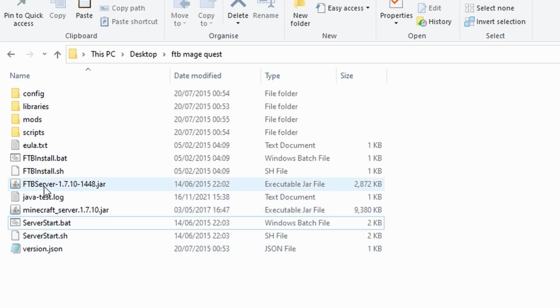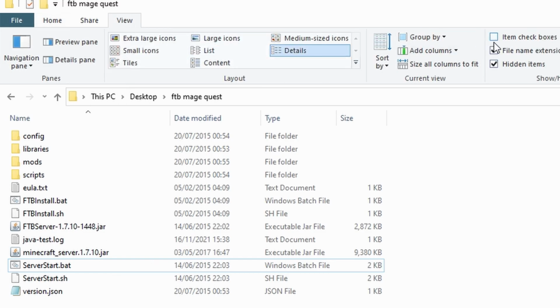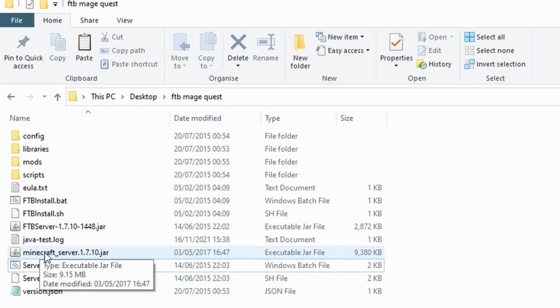the one that will be called FTB server. In my case, however, in your case, it will be called whatever mod pack you are .jar. If you can't see the .jar at the end, go over to view and just click file extensions, just so it shows you the file extensions also. We don't want to be deleting or changing the name of the actual Minecraft server jar here. We want to be changing the Modpack one.